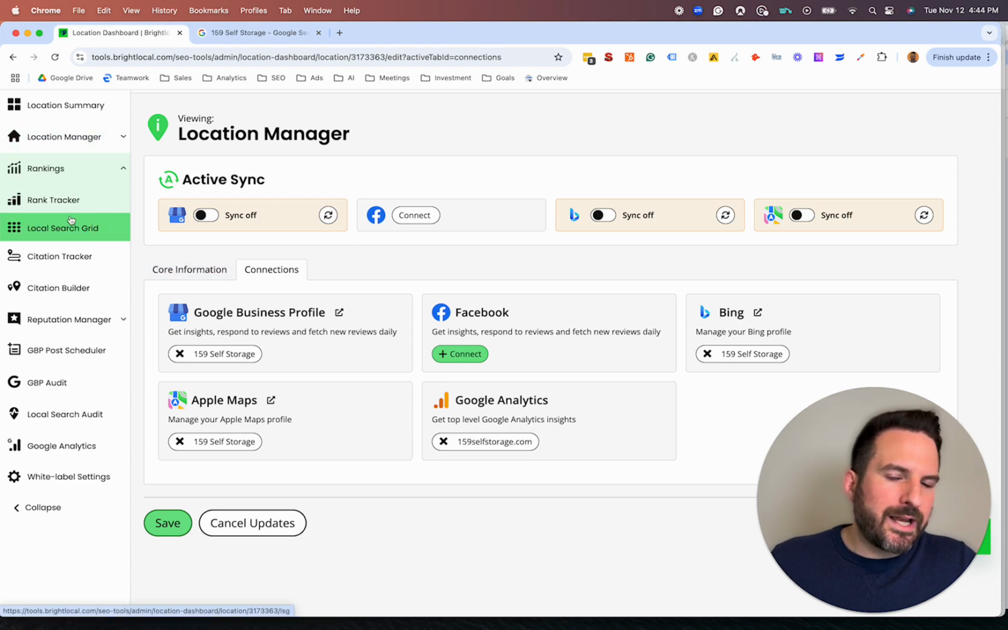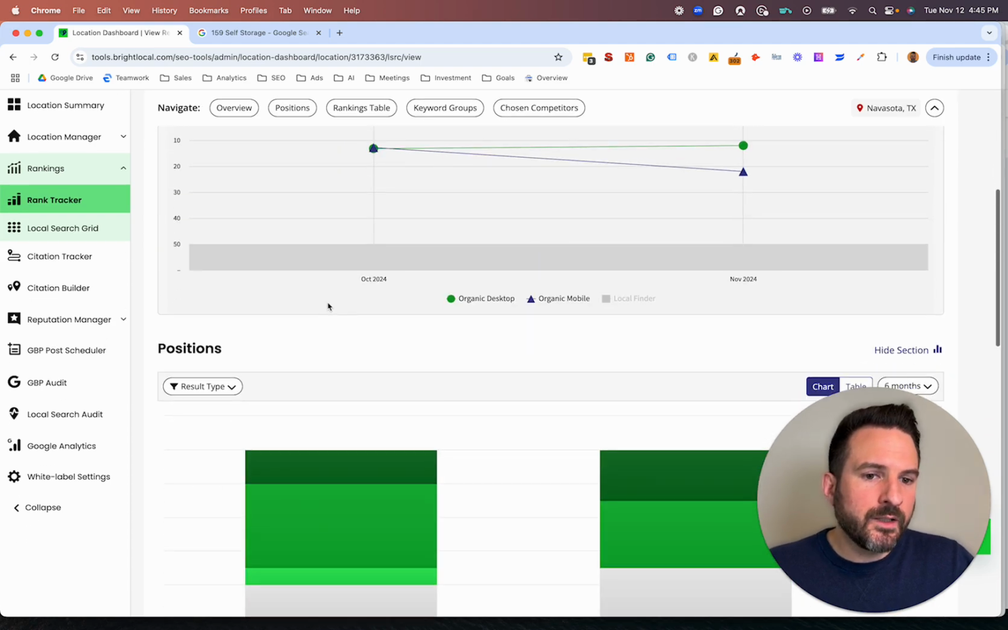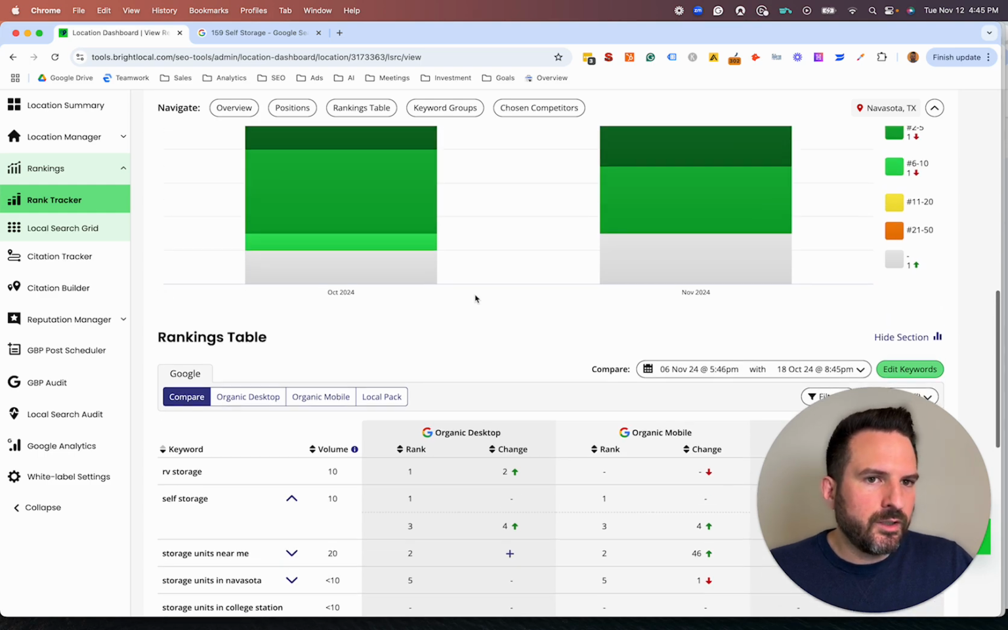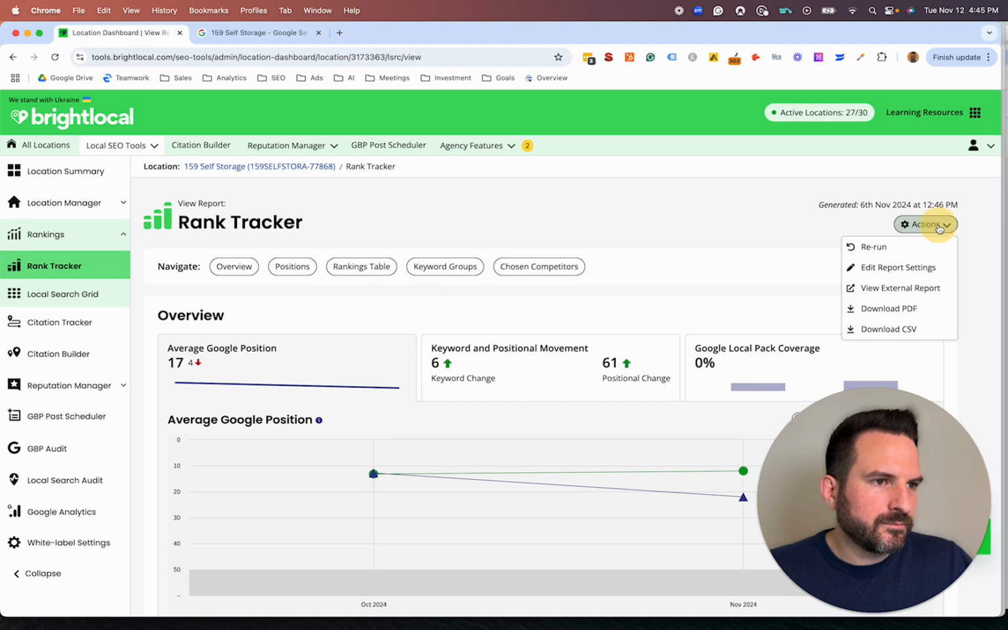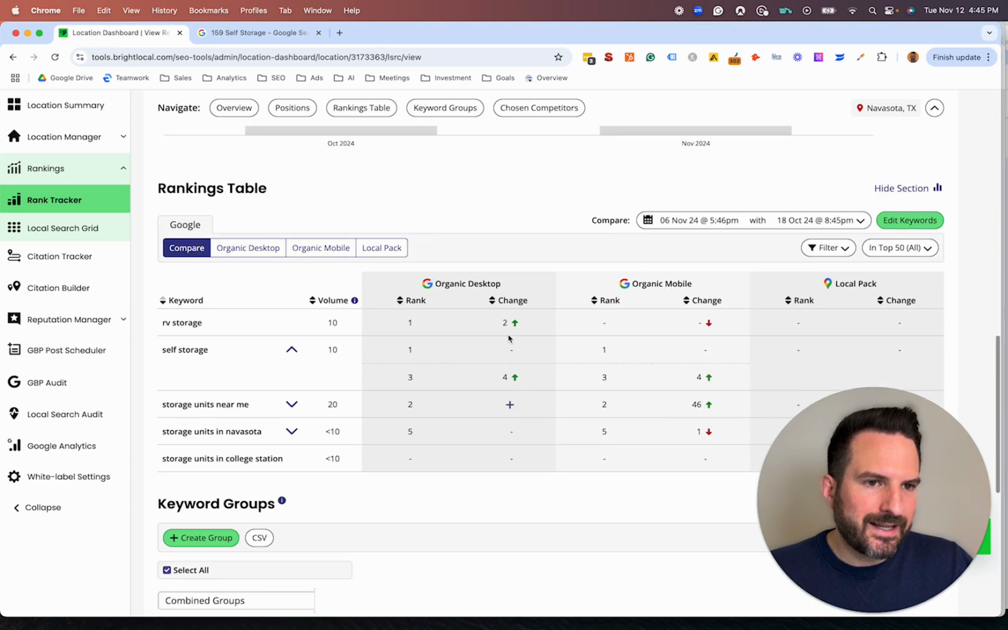Now, next, we're going to look at ranking data. My favorite report is the local search grid, but we're going to go to the rank tracker first. So this is more of a traditional keyword tracker where you can input target keywords and then it'll track your rankings on Google and then ultimately the change. What's nice about this is you can set this to run at different cadences. So you could run it manually and it'll pull the latest data. You can see I ran it in October and then we just ran it again in November, and I could start to see movement. So for RV storage, we went up, we were number 3, now we're number 1, we went up 2 spots. For self-storage, and you'll see this is tracking organic desktop and organic mobile.